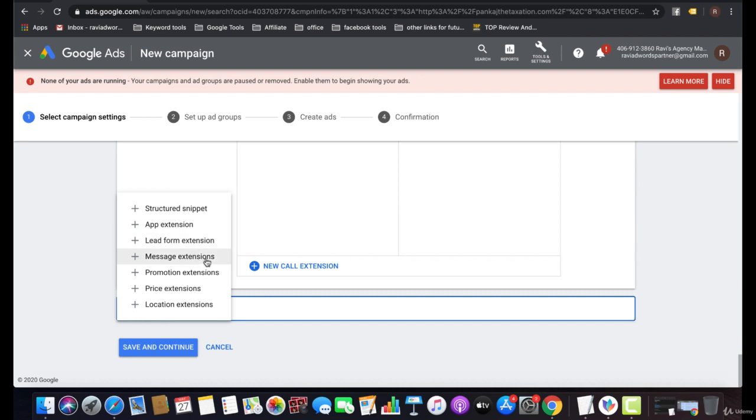And you can go with the message extension, in which the customer or website user will fill in a message, and that will be sent directly to your Google Ads platform and your web client as well. You can go with the promotion extension, like if you're promoting any offer or any discount, you can go with the promotion extension as well.